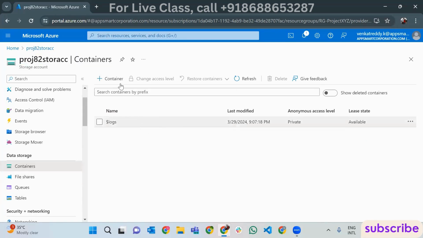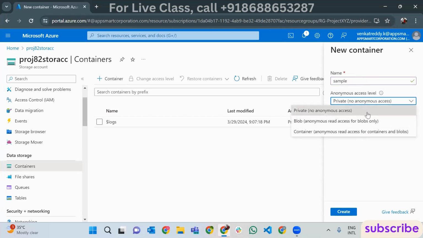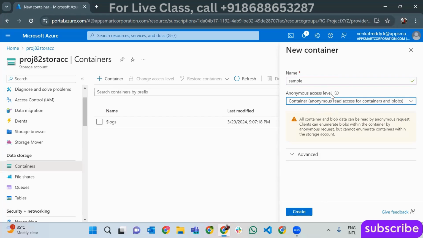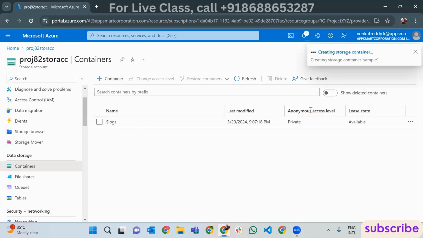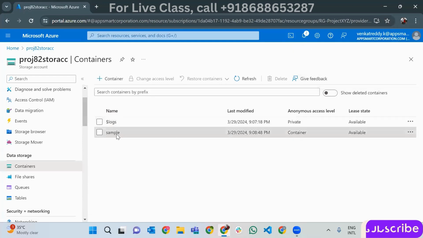Now let me click the button container. Give a name to your container, guys. I'm giving a name like sample. And if you look at this anonymous access level, there will be 3 levels: private, blob, container. So guys, first I'll select container as the access level for my container. You can see I have created one container called sample.